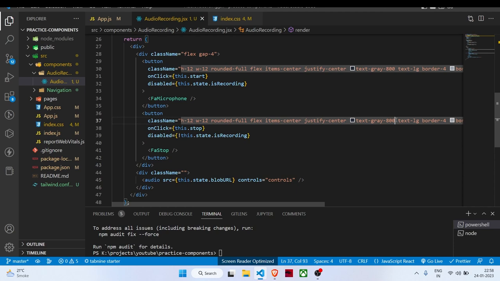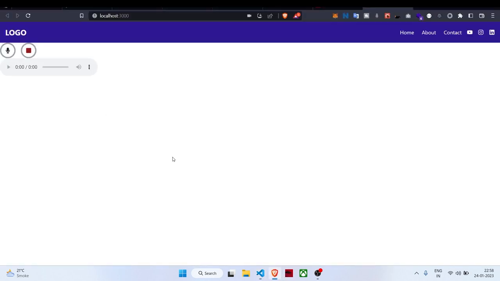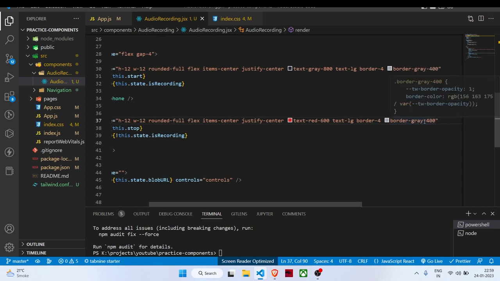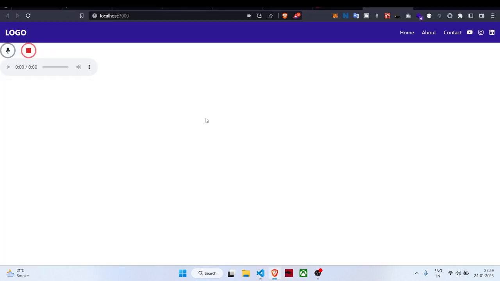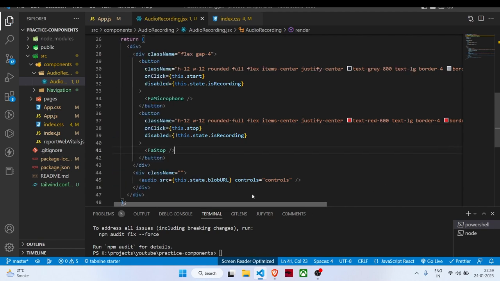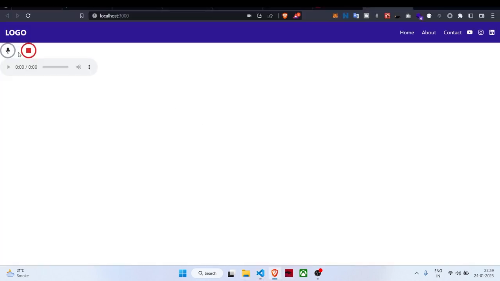Let's change text gray to red, because it's a stop sign. Let's say 600, and border 4 to be border red 400. Okay, 600. Okay, it shows start and stop.